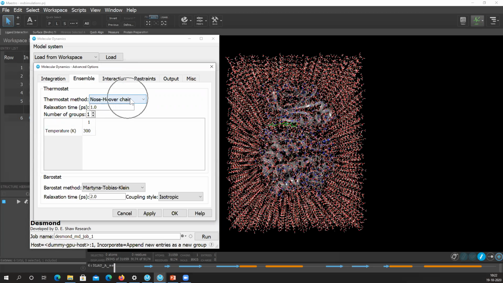You have different thermostats here. You have Nosé-Hoover, you have Langevin, you have DPD, and you have none. We're going to choose the default option, which is Nosé-Hoover. You have a few options here for relaxation time. Just use the default options, you are good to go.